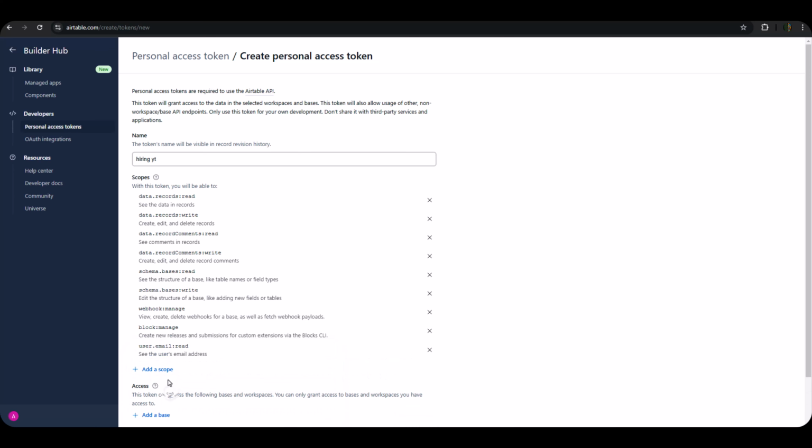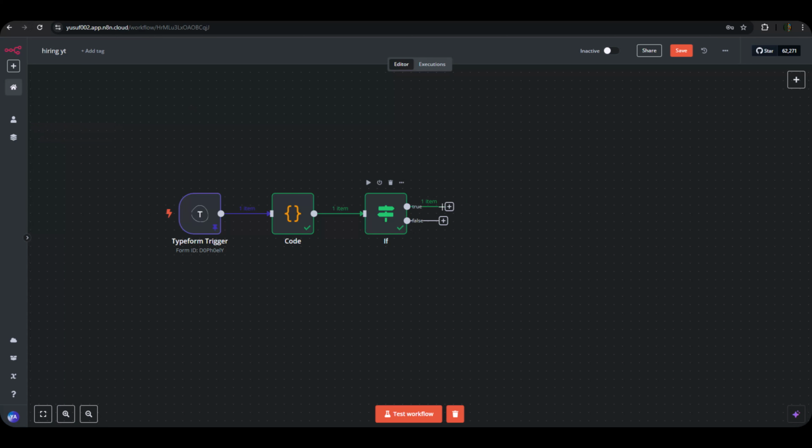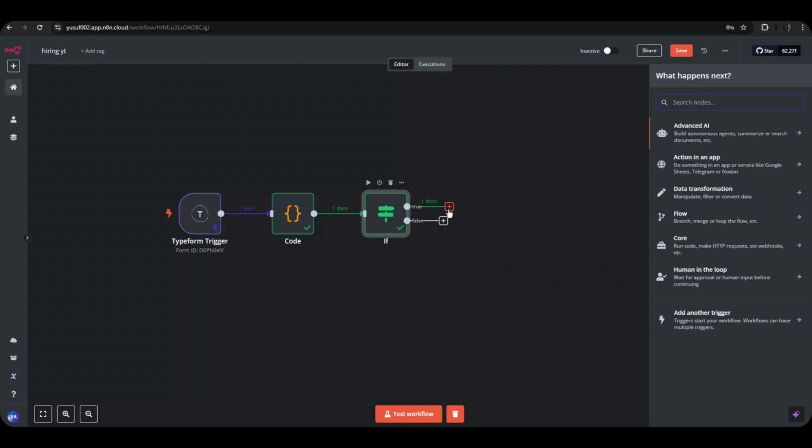Basically, I'm just selecting everything in case I need a scope in the workflow in the future that I want to attach. So I don't need to be going back to choose another scope in order to proceed, or else I'll be getting an error. So I'll just be adding everything. Basically, we only need three: the data record read, the data record write, and the schema based read or write. One of these. If you actually go to your Airtable, you can see. Now let me show you instead of just talking.